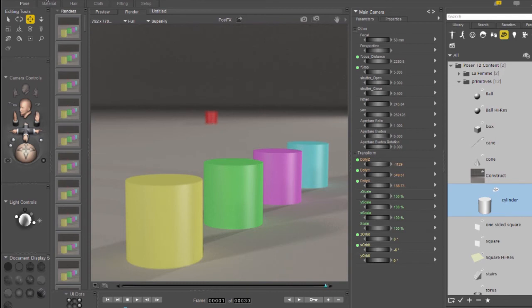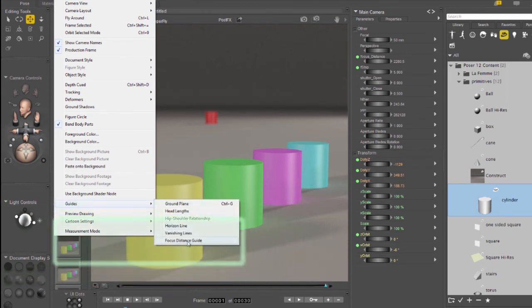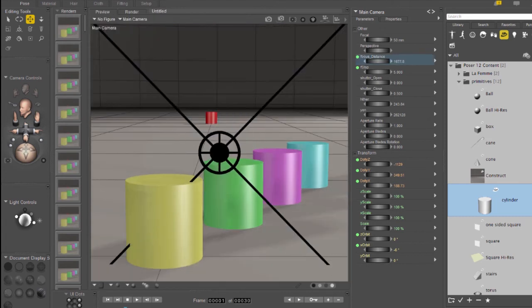When you're setting up your depth of field, sometimes you'll want to keep the depth gizmo displayed all the time so you can tell where your focus point is. If you want to leave it on all the time, go into Display, under Guides, Focus Distance Guide, and check that on. The focus distance will stay on all the time, so you can always see where the center of your focus is. The focus guide will not render in a production render, so it's not going to show. It'll only be there when you're previewing the scene.